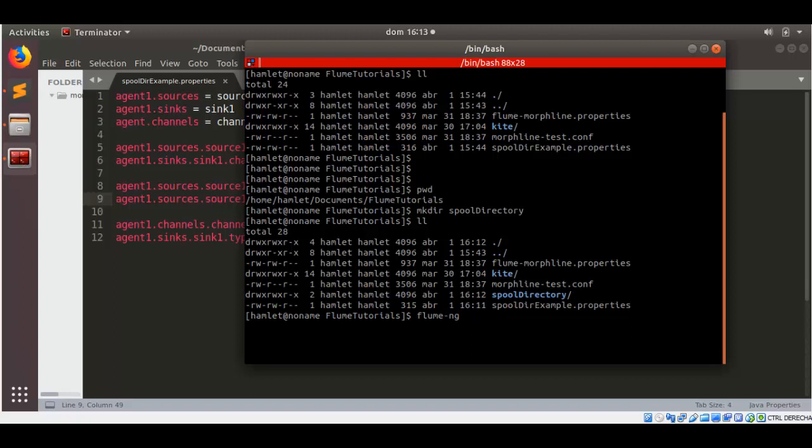Look at this. We need to put agent, define conf file. Conf file will be the spooldir example properties. We need to pass the name of the agent that we want to run, agent 1. This is because it's possible to define different agents in the same file. In this case it's agent 1.